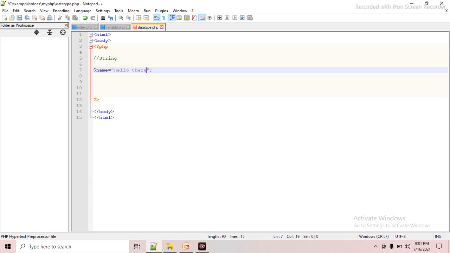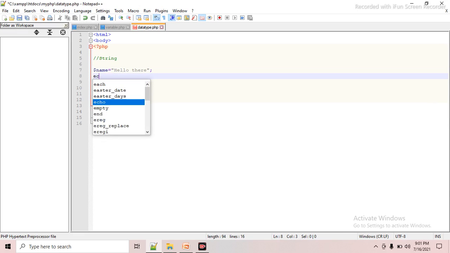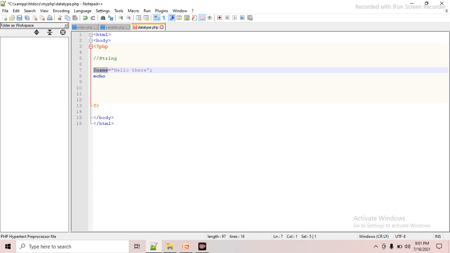hello there. Okay, now what we did, we have created a variable, means allocated a memory space in the project, and the string value is hello there. Okay, now how will we print? Echo $name. Okay, now see the result.